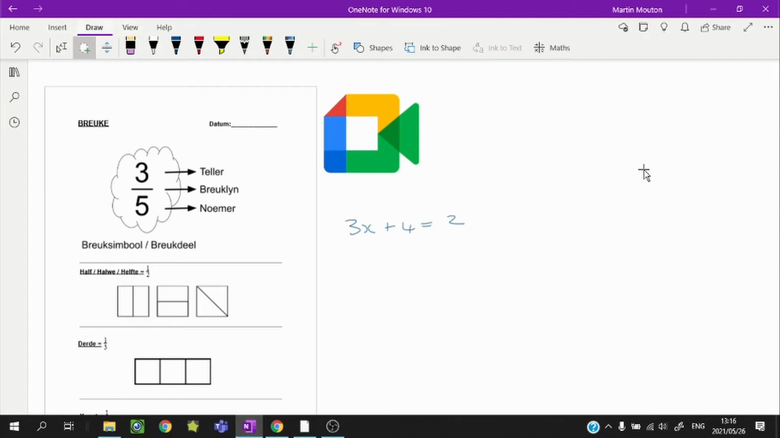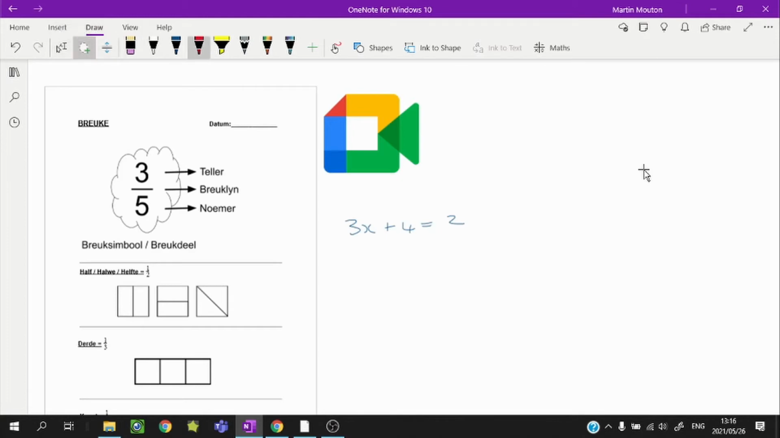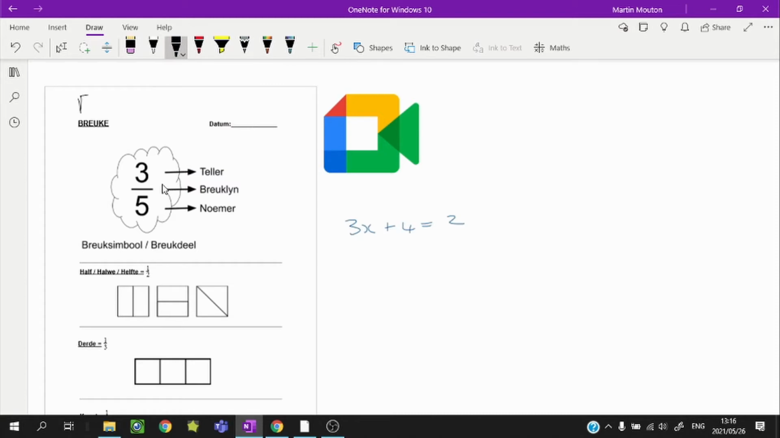There we go. So that's just about it for the insert functions. Next up, we get to drawing, which you have already seen a little bit of. So drawing is very nice because we have an array of tools here at the top which we can use to engage with a content section like this. So this is a document that I inserted. Breuke is fractions.